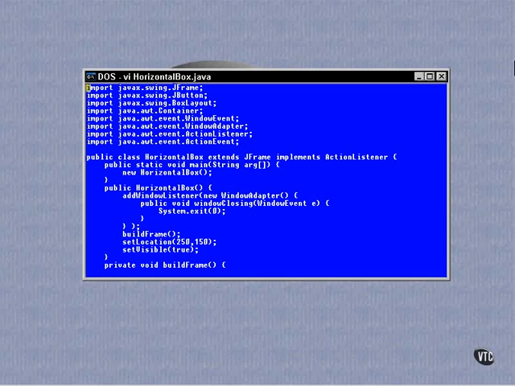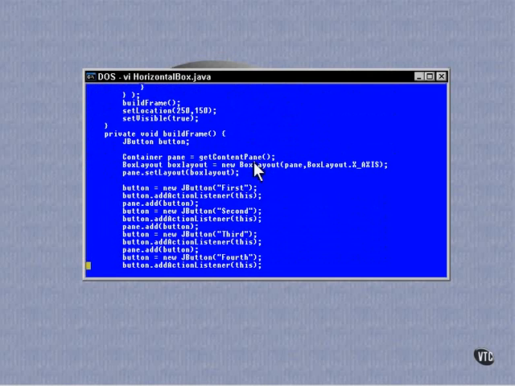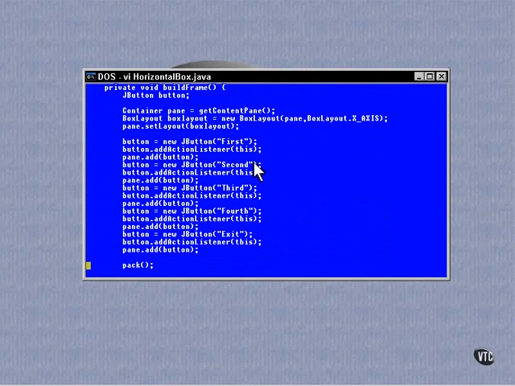Here is a very simple example. This layout is simply a horizontal row of push buttons. As you can see, this class is a JFrame. That means it's the main window of a program. The actual layout of the buttons is done in the method buildFrame.